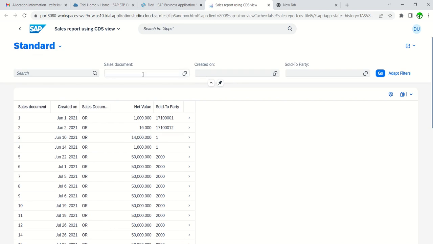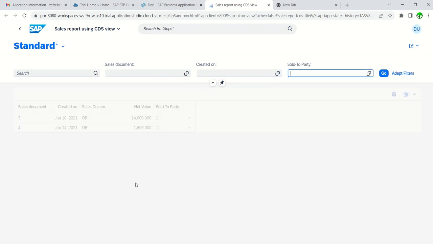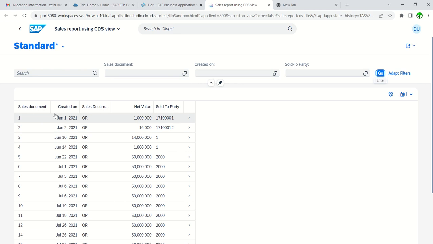Okay. Now to search, just try to use the search field. For example, I want the system to display only records with sold to party equal to 1. So in sold to party, add 1 and enter. So you can see all the records with sold to party only as 1. Second thing, this initial field is the generic search. Means if you enter anything here in the first column, the system will search this value in all columns.